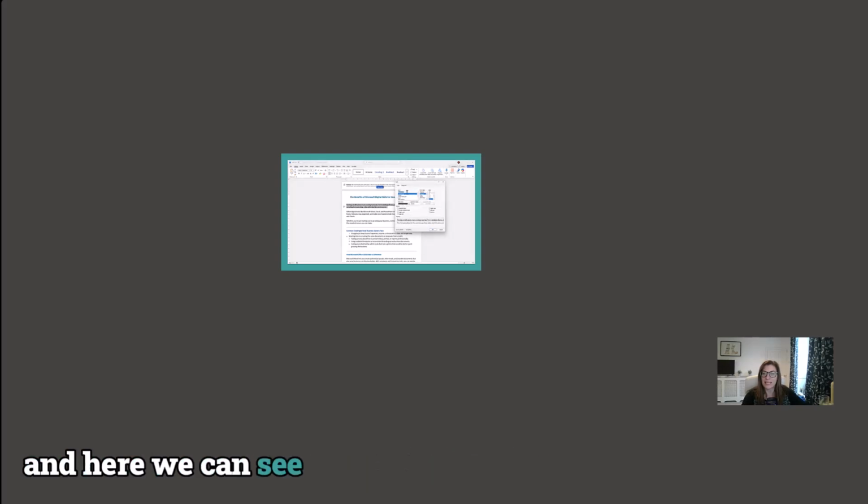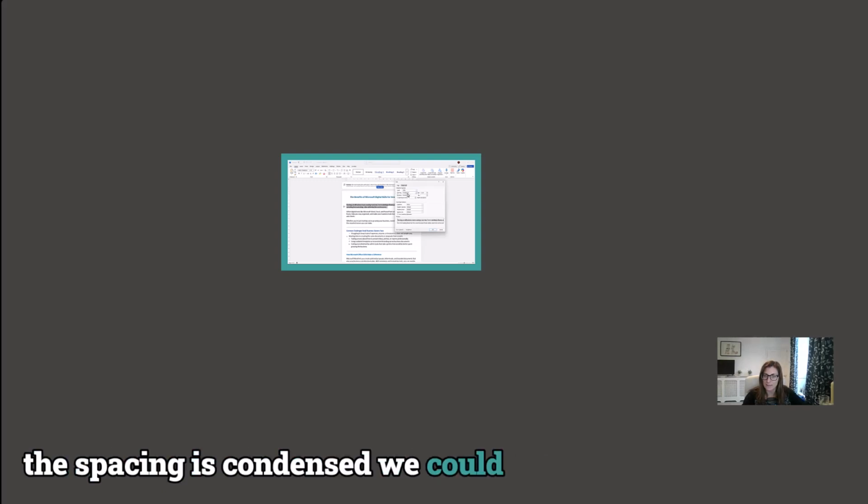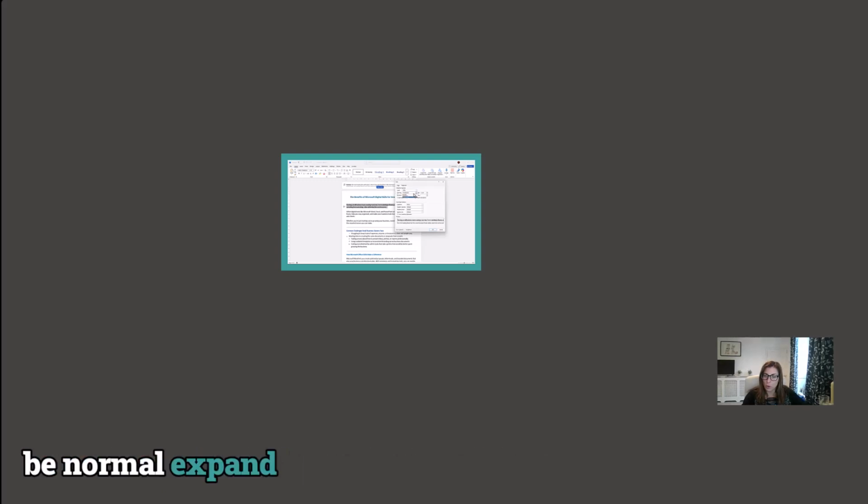And here we can see all of the normal headers, the sizes, etc. Now, if I go to advanced, here we go. The spacing is condensed. We could be normal. Expanded is obviously stretched. So when you pick condensed, you say how much you want to condense it by.